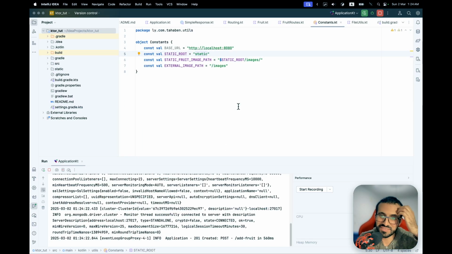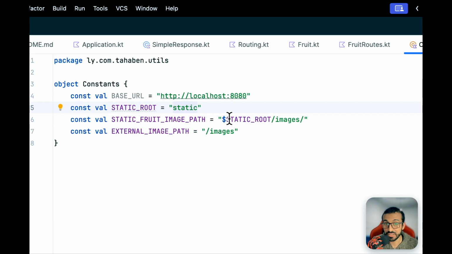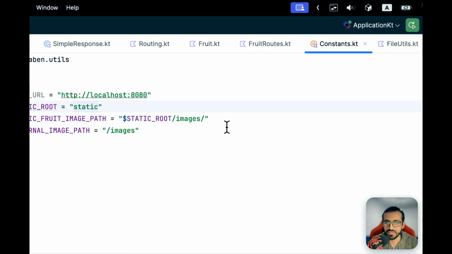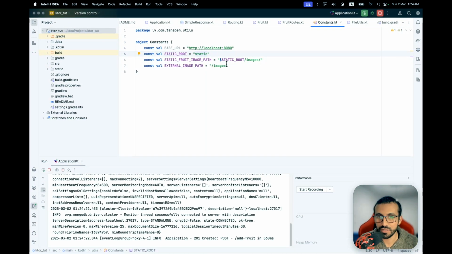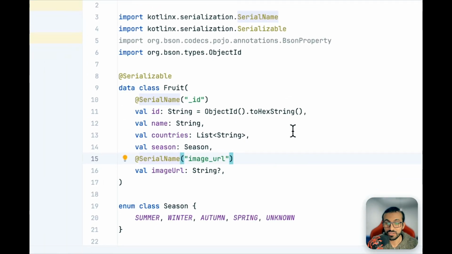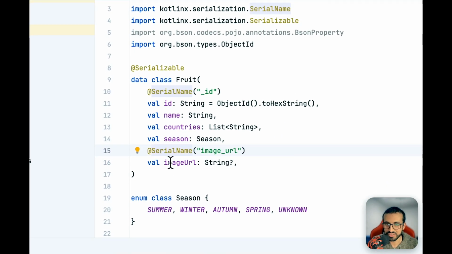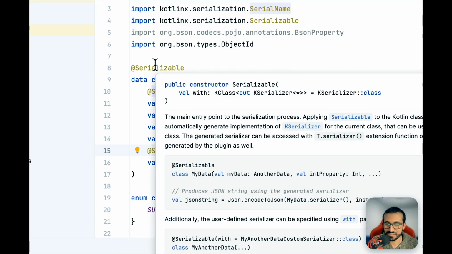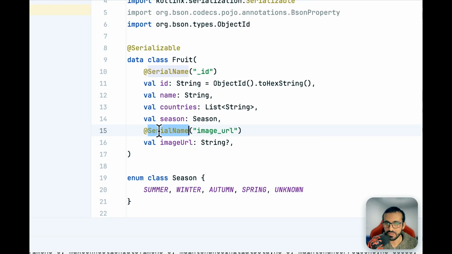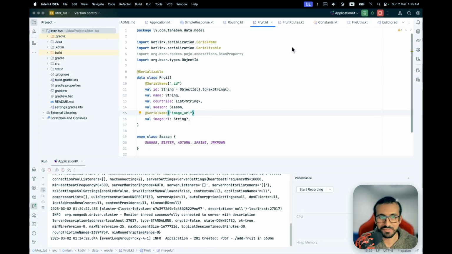Okay, so I figured out what was causing the problem. The directory wasn't created because I made a mistake, and the static root here, the beginning of the path, shouldn't have a slash at the beginning, which I did. And now when I removed it, it worked. And another thing that I needed to change is in the fruit class, instead of using BsonProperty, I need to use SerialName here because it doesn't work with serialization, with Serializable. I get them confused sometimes, but that's fine.